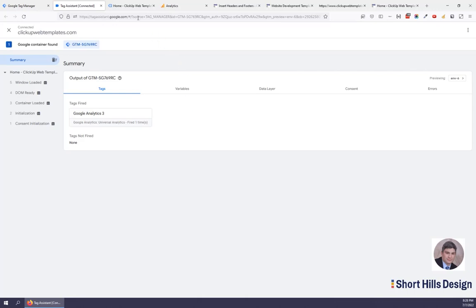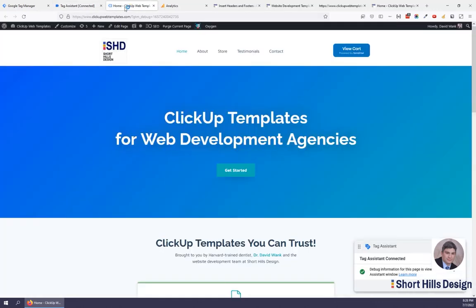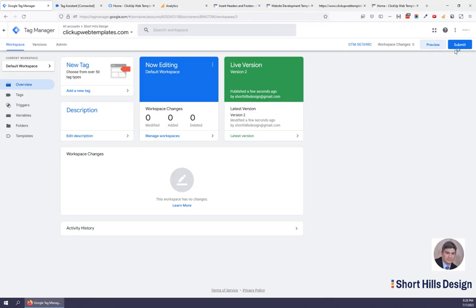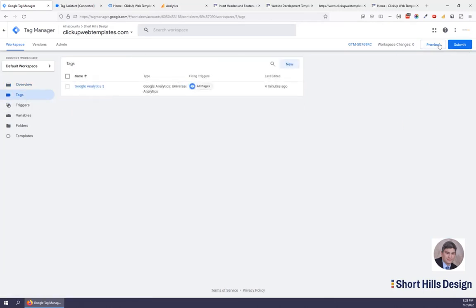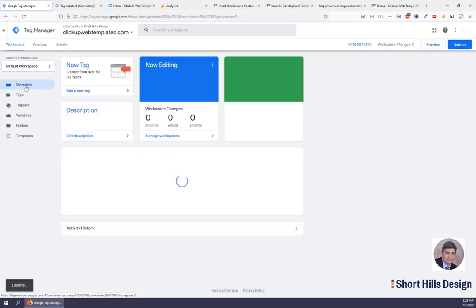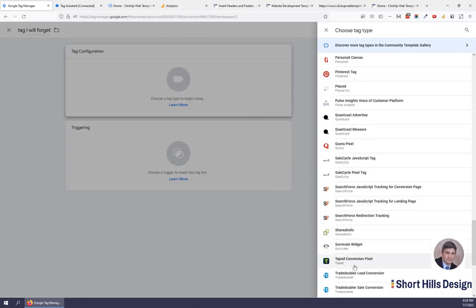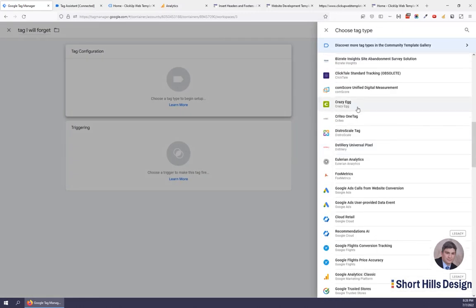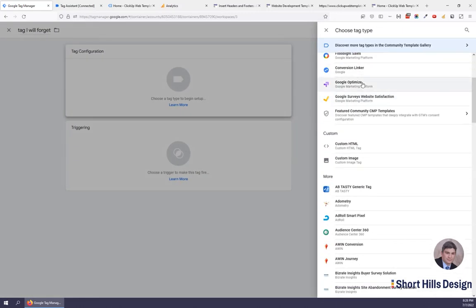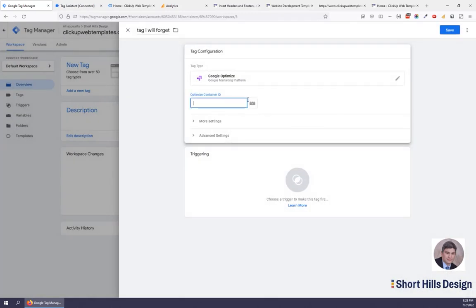So a couple of mistakes that people make that you should be aware of. Number one, what you'll forget to do is publish the container. So don't forget, if you make a tag like this, let's add another tag here. Let's go to overview, new tag. And now let's add a tag. Let's pick one at random, it doesn't matter. Let's go to Google Optimize. And I put my container ID in here.